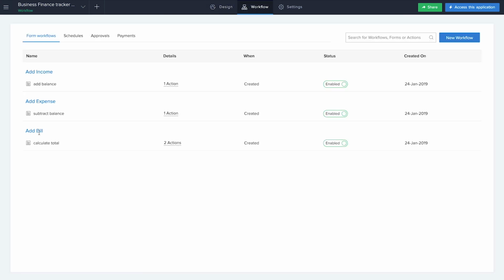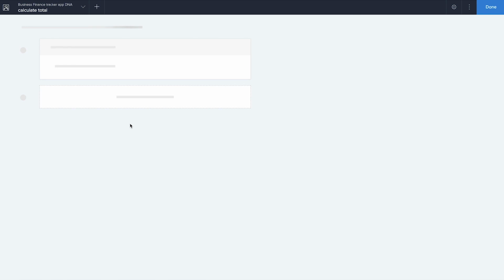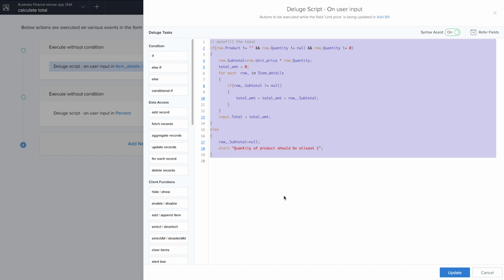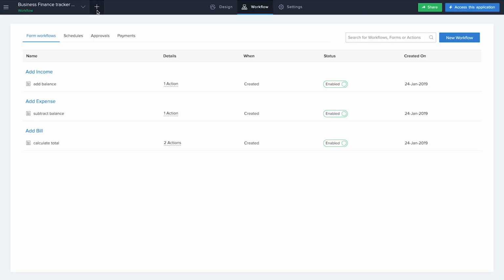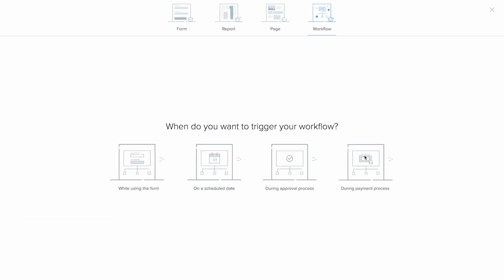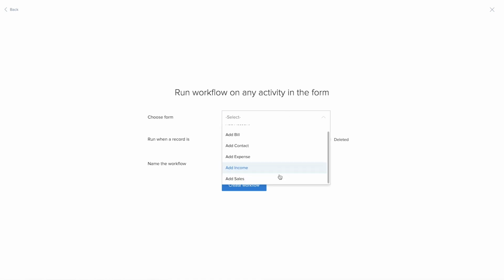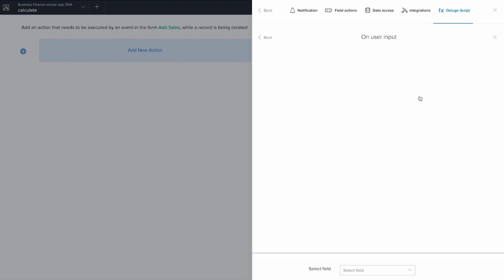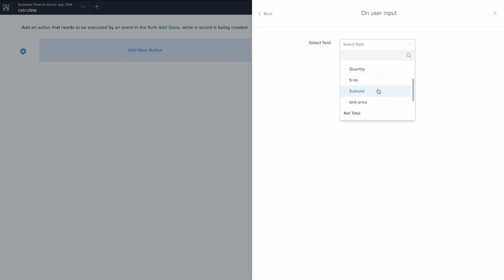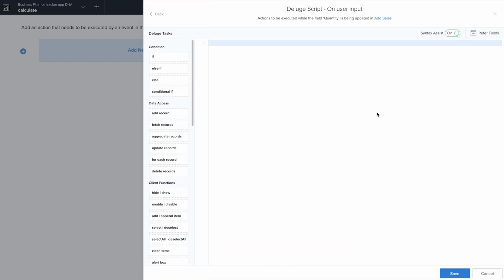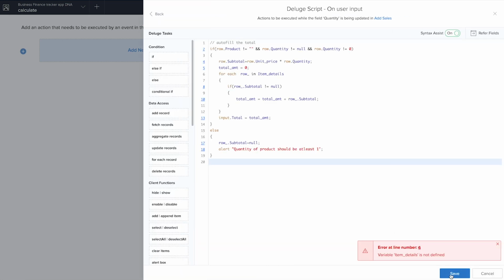Now you can copy paste the workflow that we have created for our add bill on item details of unit price. So just copy paste this, create a new workflow, this time on user input of quantity. So while using the form, add sales, name the workflow, add a new action on user input of the last one, that is quantity. Then copy paste this, hit save.